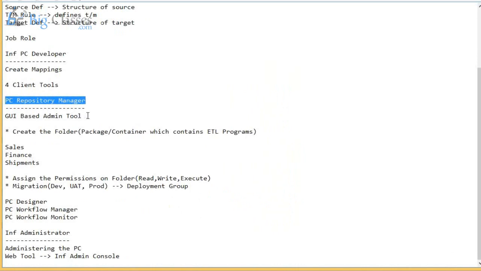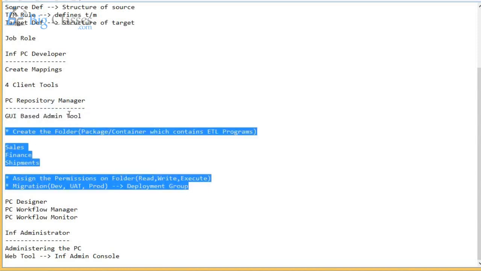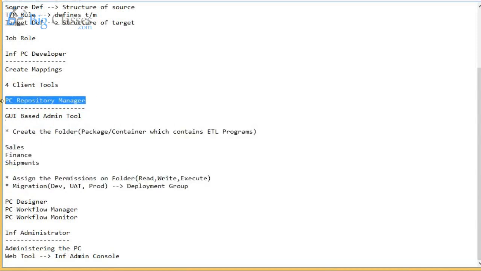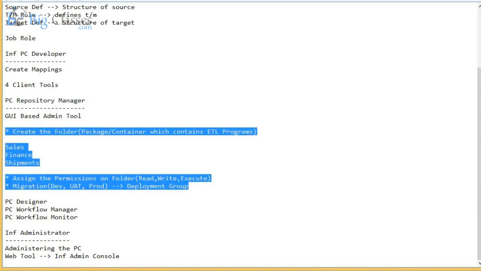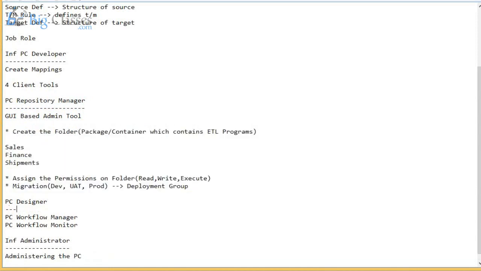So the Repository Manager is an admin tool. Admin tool in the sense that we create the folders, we assign permissions to the users on the folders, and we perform the migration activities. These three things are the admin activities that you perform. So the Informatica administrator is going to work on the PowerCenter Repository Manager for the purpose of creating all these things. Okay, right? And the next one is PowerCenter Designer.